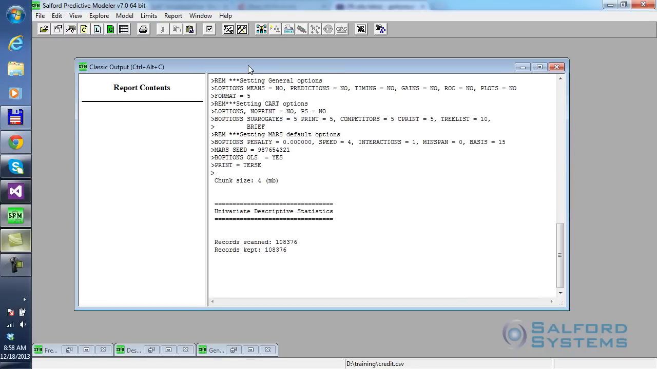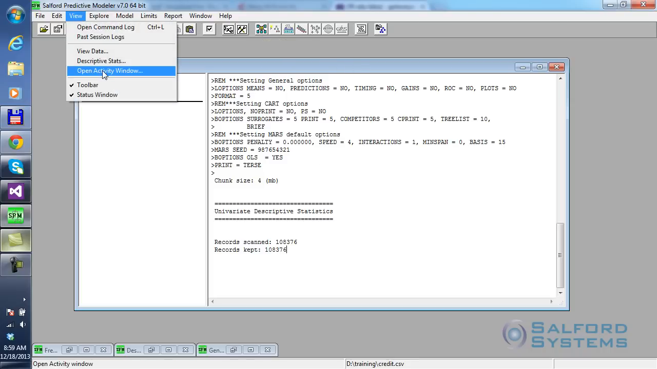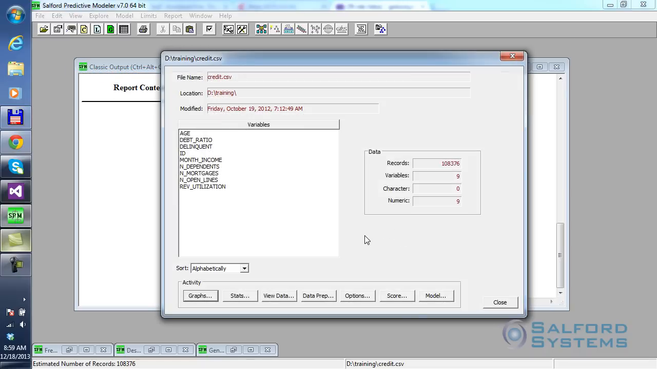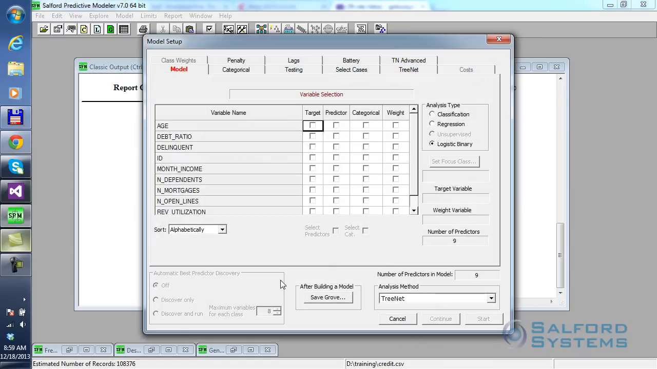There are several different modeling tools available to you. My recommendation is you should always start with the simple decision tree because it allows you to make very simple judgments about the quality of your data and see what's going on in there. So I'm going to click on View, Open Activity Window. And at this point, we're ready to do modeling cycles. So I click the Model button.